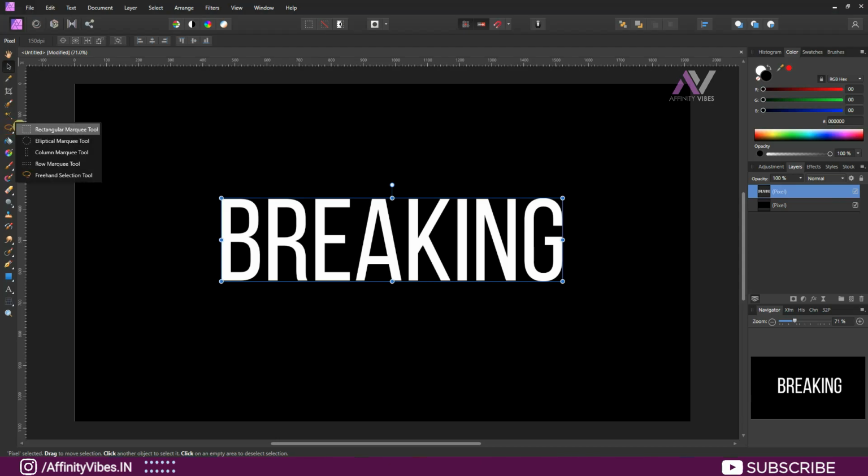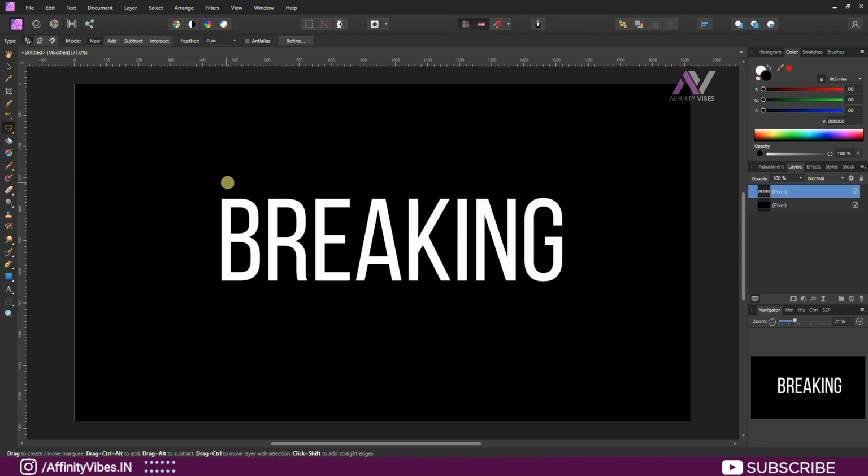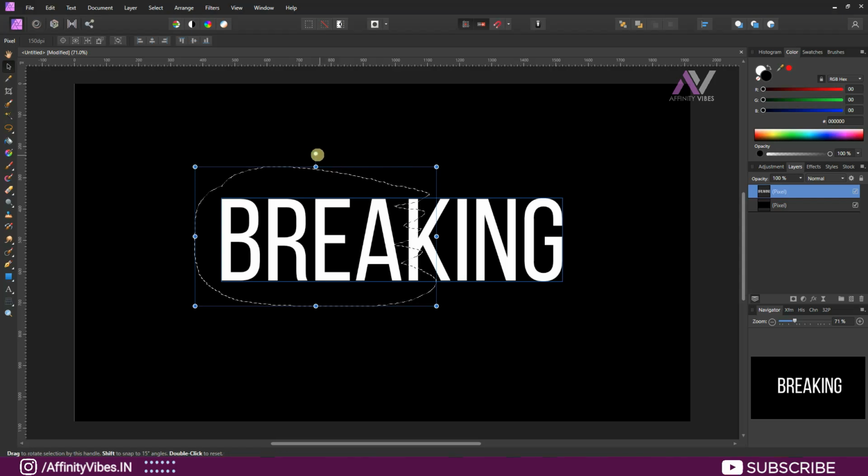But here I am going to use the freehand selection tool. Now make a selection over the text. Here make some zigzag like this. Now take the move tool and move it how you like.